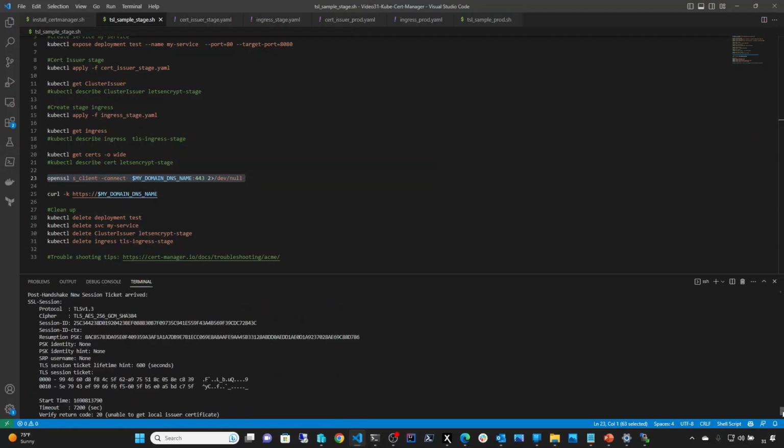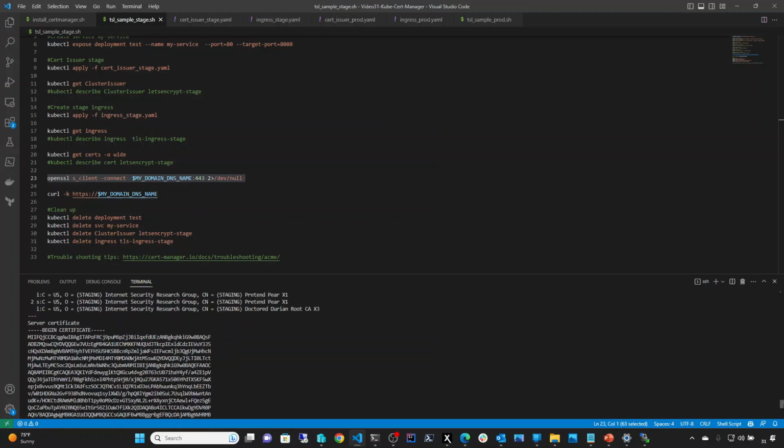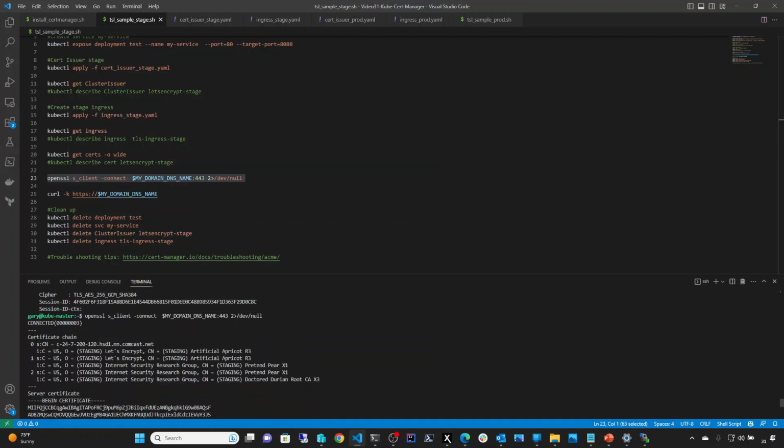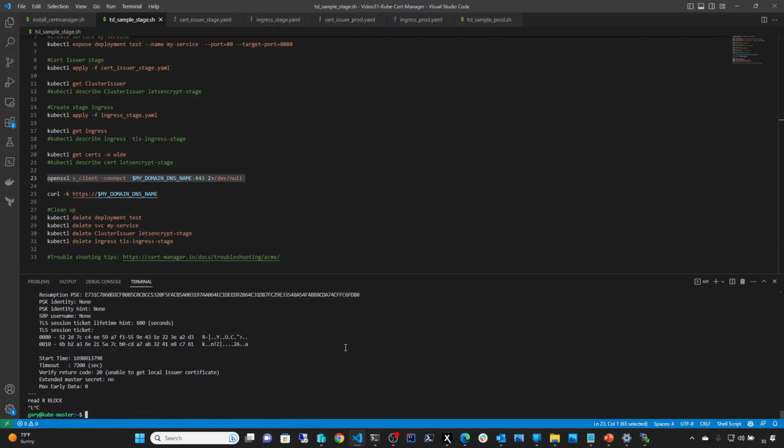Let's scroll up. There's a lot of information you can view. This is the actual certificate that was created, and here it shows you the CN, that is the name on the certificate, which corresponds to the domain name. And also the issuer is Let's Encrypt. Let's go ahead and exit this.